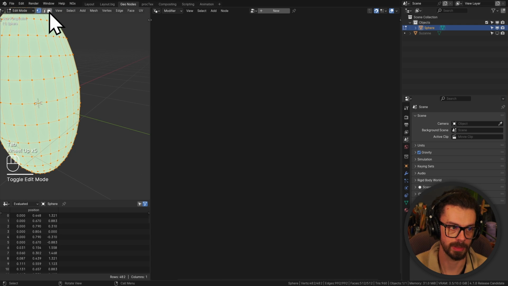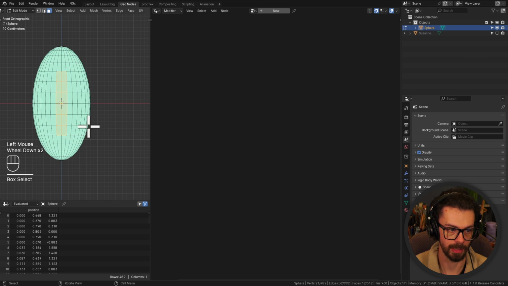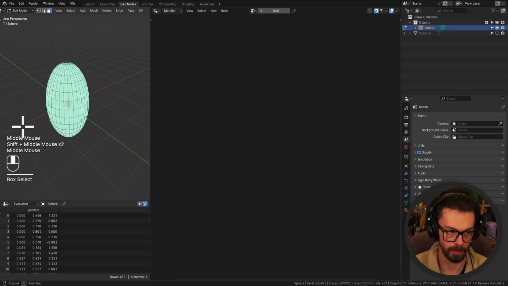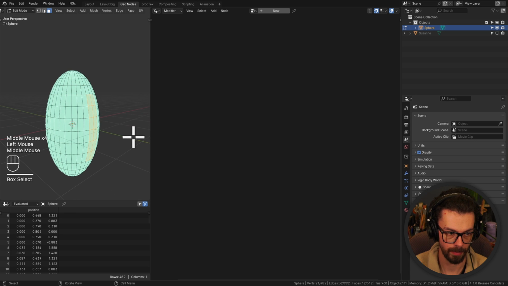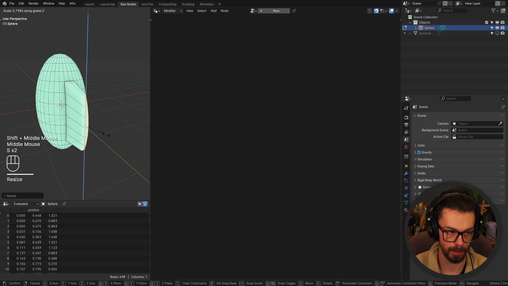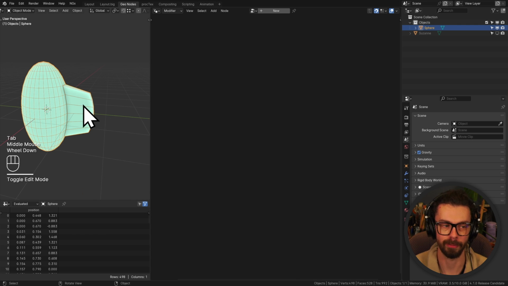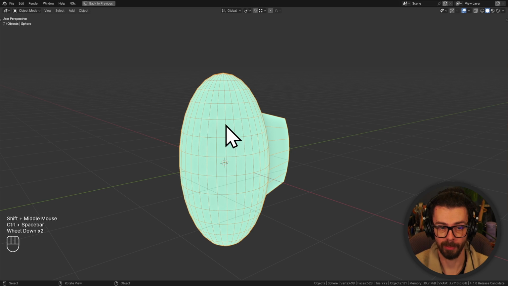And I will also just select a few of the faces coming down here. In fact, let's do it in the positive Y-axis. Like this, and we'll just extrude those out. Something like this, just to give it a bit of a fin so that we can deal with the orientation later.